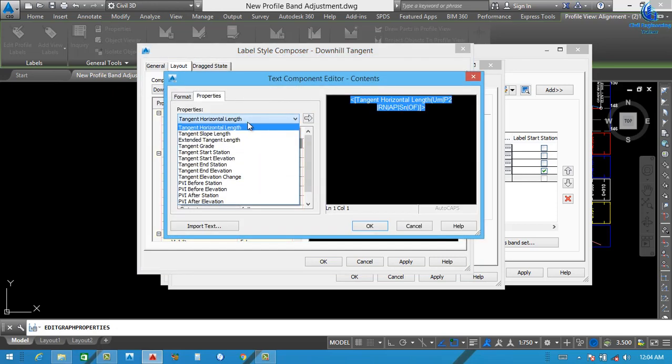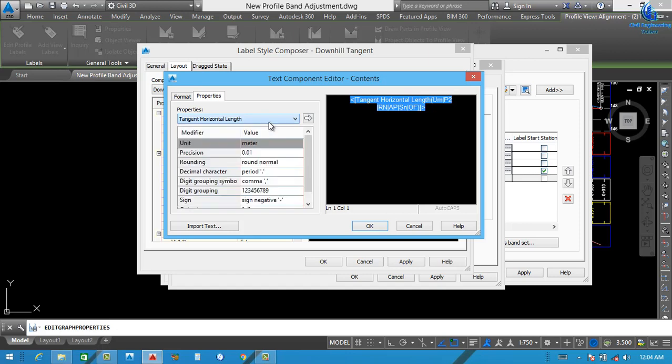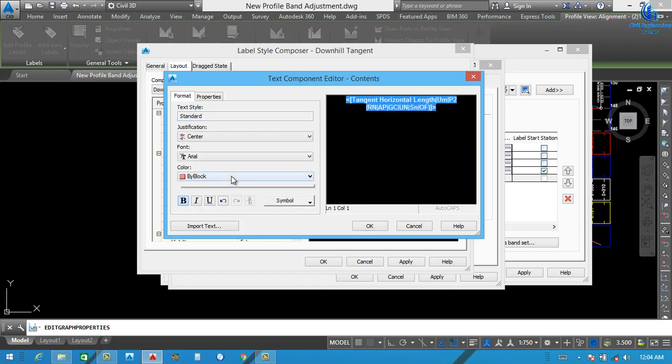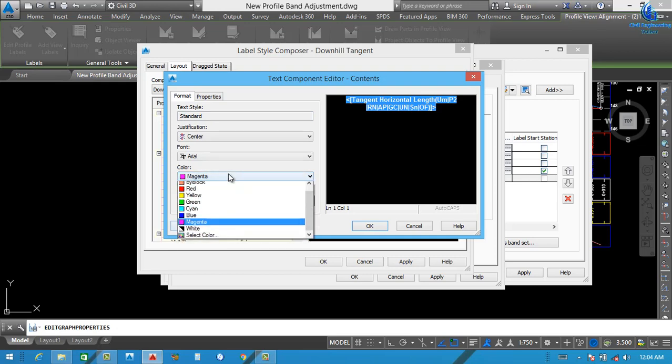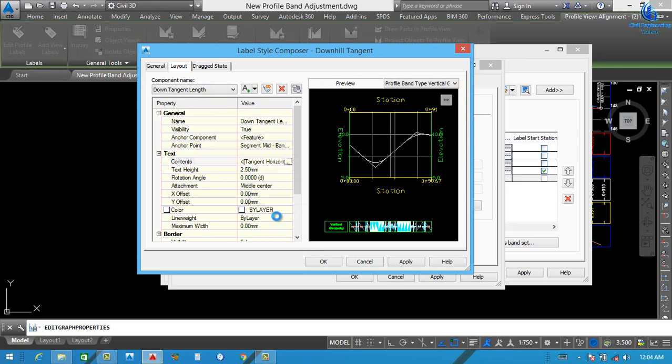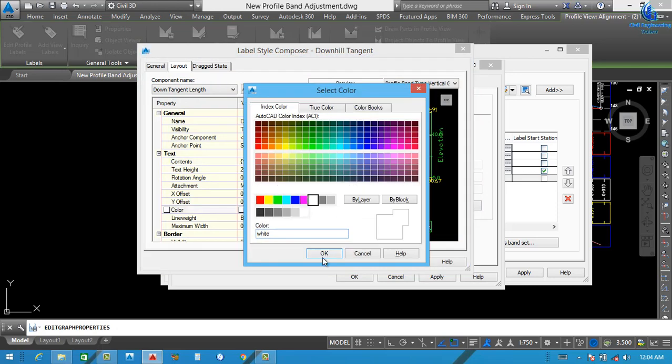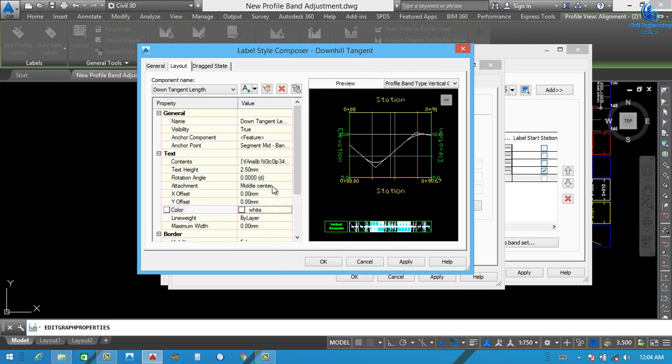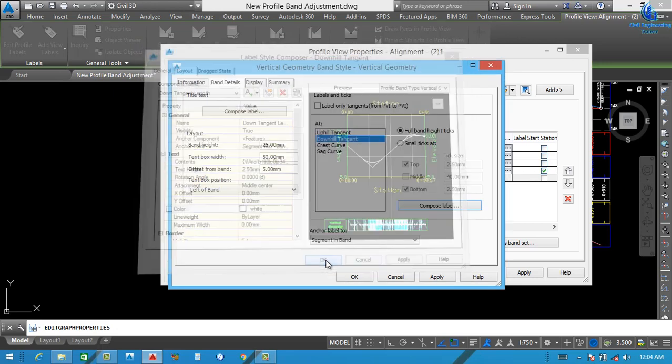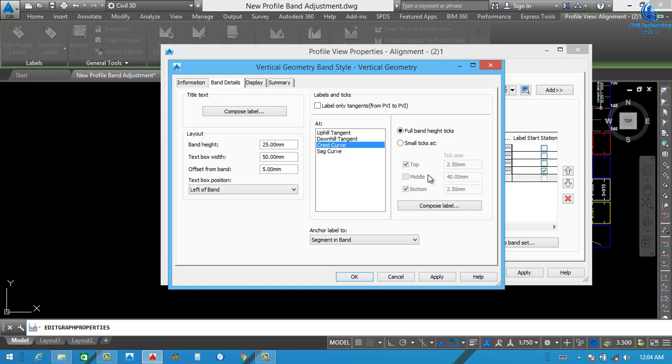Length, tangent length. Okay, and just give it bold in white color. Okay, after that you can also select here white color. Okay, middle, center. Okay, next will be crust curve.